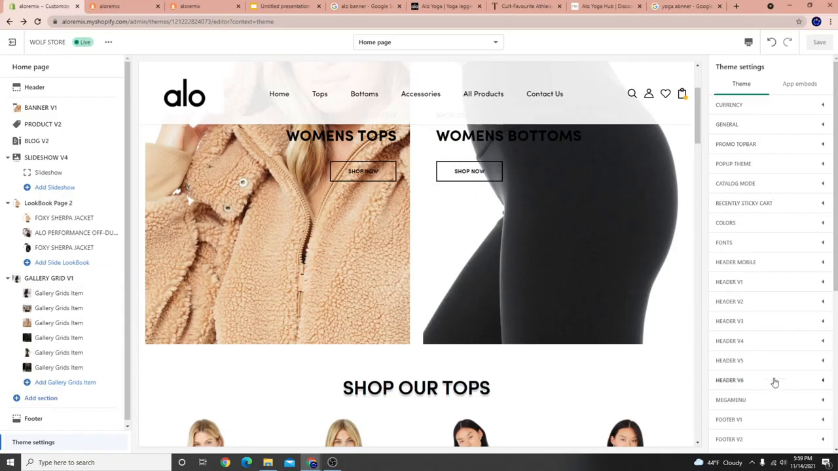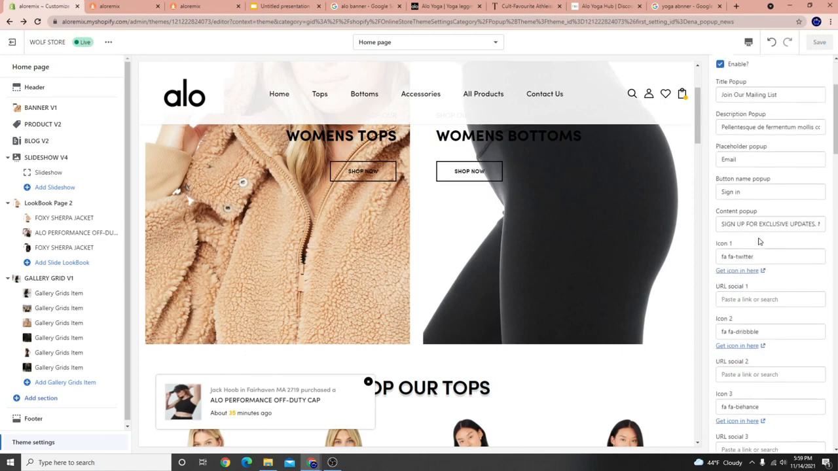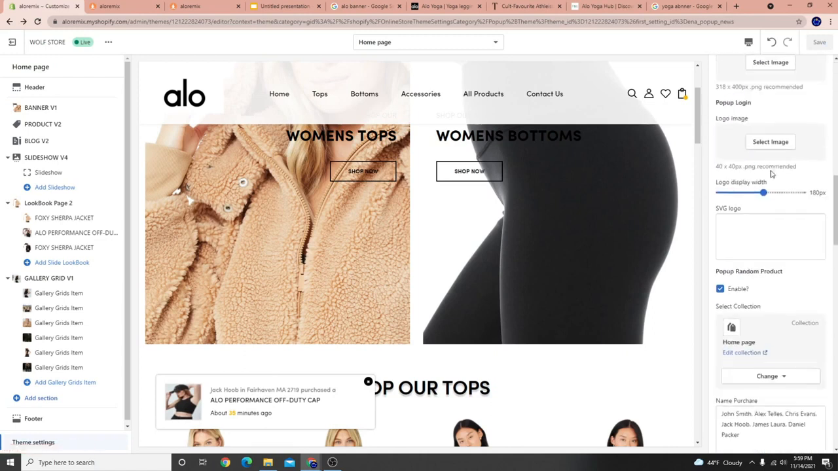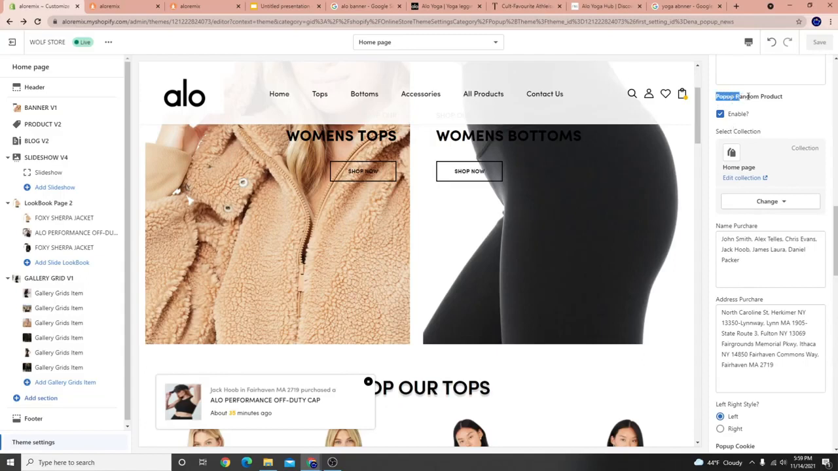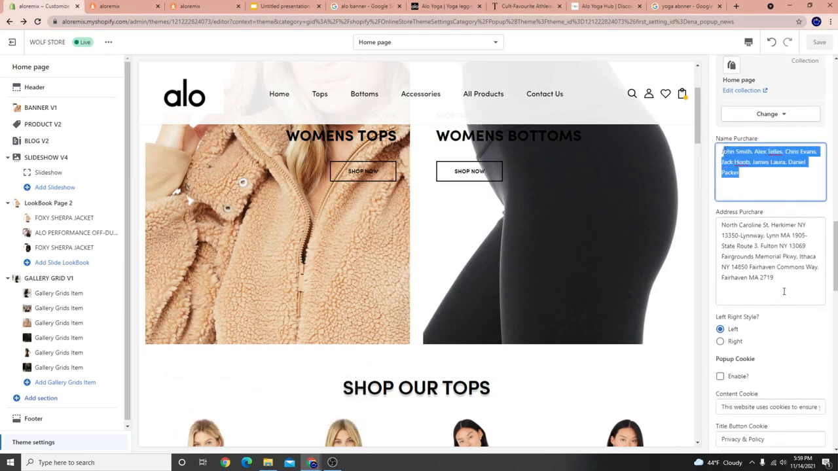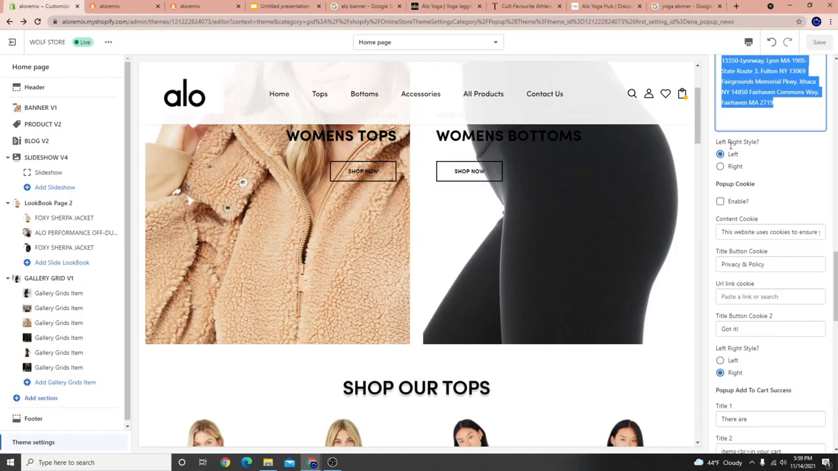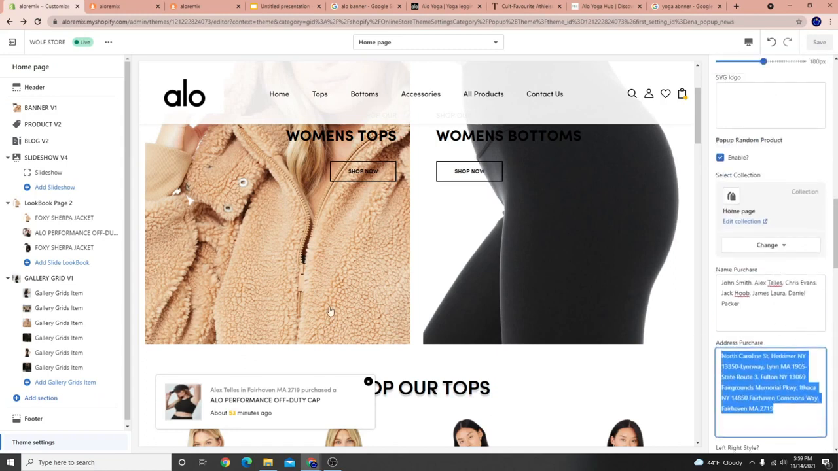And then we need to look over here to our pop-up theme. Click on pop-up theme. This is where we get to change all the different pop-ups of our specific theme. We want to scroll down to this thing that says pop-up random product. This is the feature where we can choose, essentially, what's exactly happening to this pop-up. Notice here we have the name of the purchaser, which we can change. We have the addresses that we can change. We also have the area where we want it to pop up. We can choose left or right. So this is where we could change it.